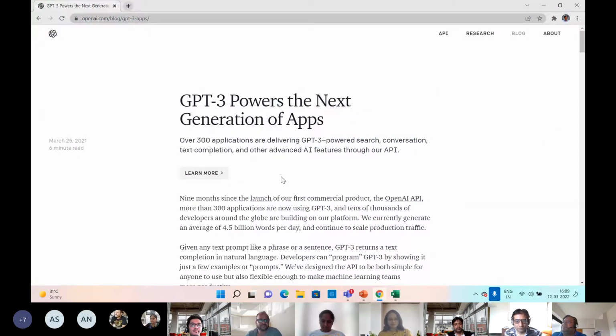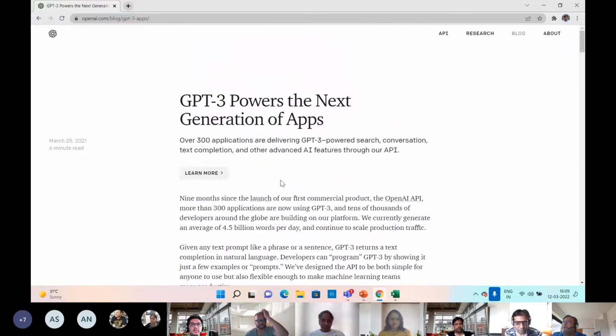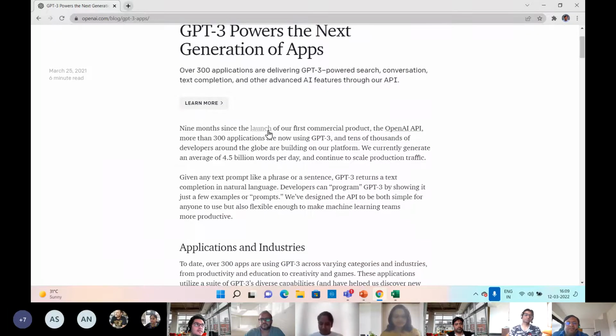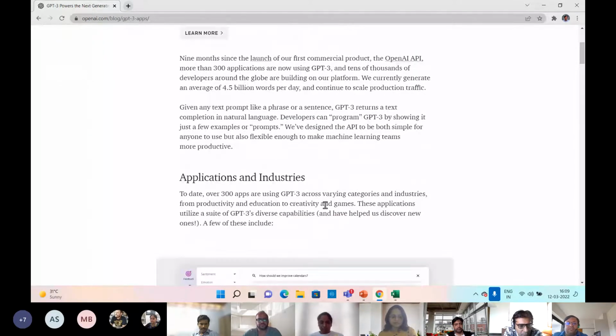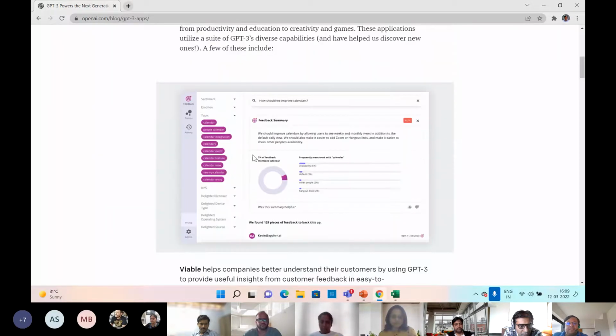Next generation of apps. Can you confirm you can see it? Okay, so this was last year, exactly last year in fact. OpenAI said more than 300 applications, so that number might have doubled by now. GPT-3 across various categories and industries. Let us see some of these.